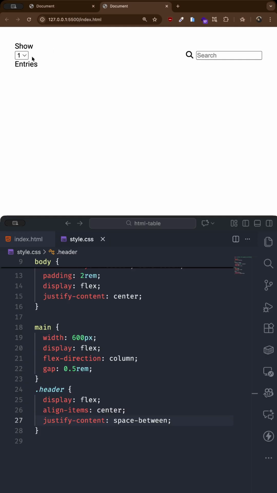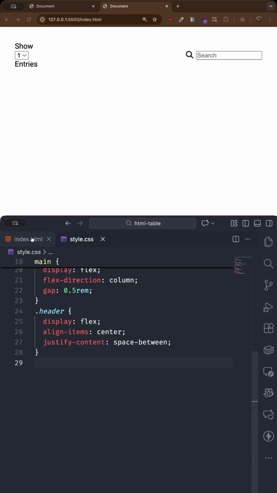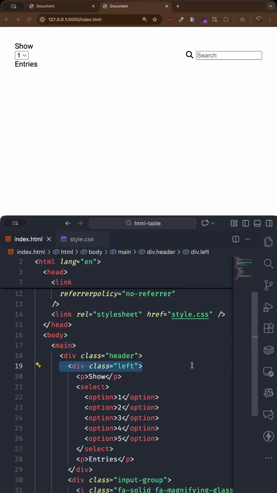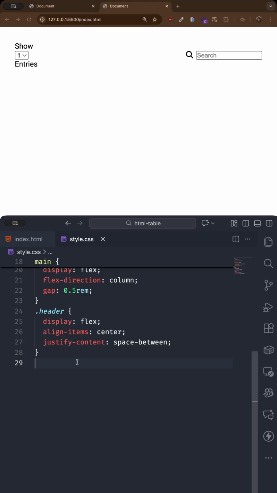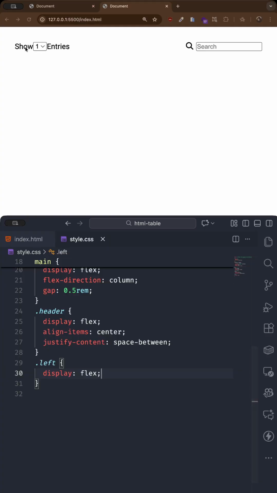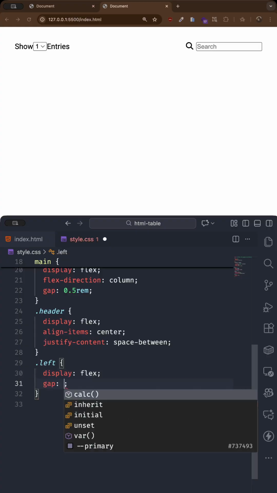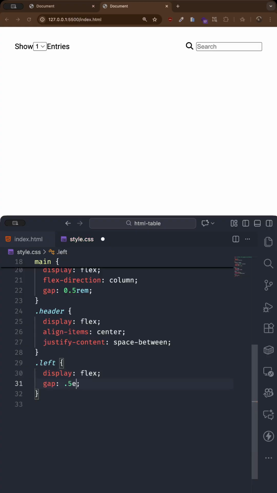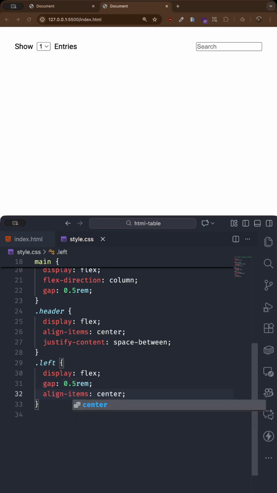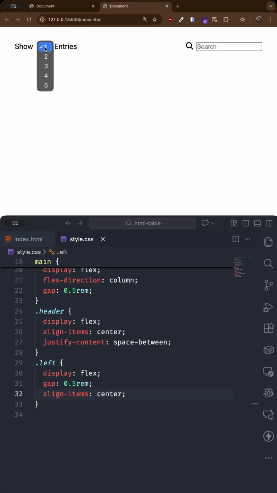So now we can go to the left hand section. We give it a class of left, this one, and then we can just do dot left display flex as well, because now we need to place this side by side. Then they are too close to each other. We add a gap of 0.5 rem. Fantastic. And then we need to align these items to the center. You can say align items to the center. Then now we can do this.